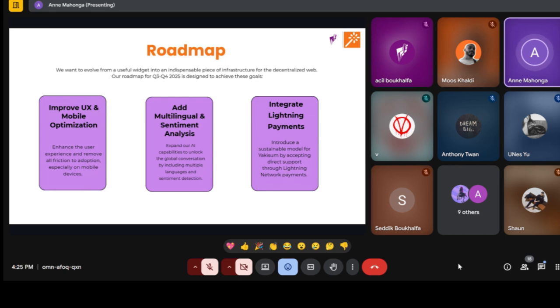It doesn't just use people from one state or people of one language. So we need it to be multilingual, where it can interpret all languages globally. Yeah, and also we are planning on integrating the Lightning payment, where we introduce a sustainable model for YakiSum by accepting direct support through the Lightning network payments that will support YakiSum as a platform.